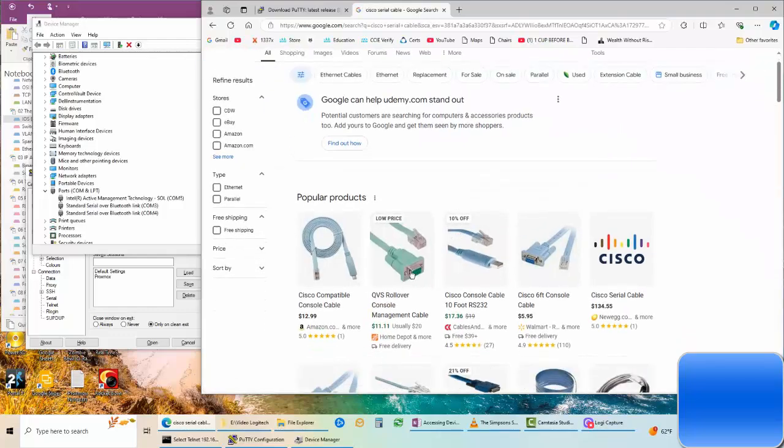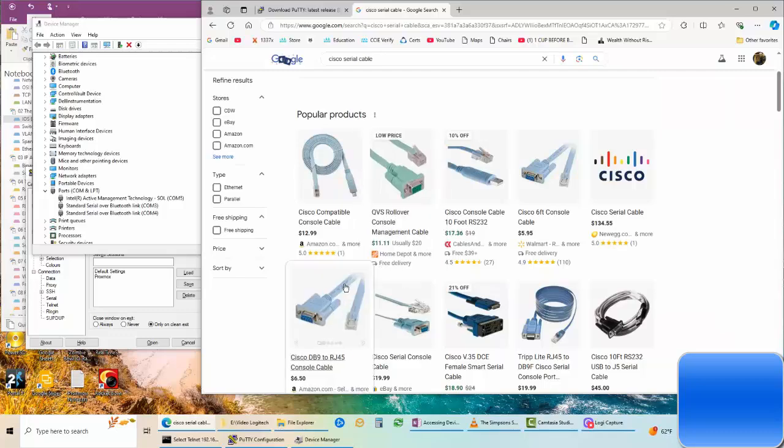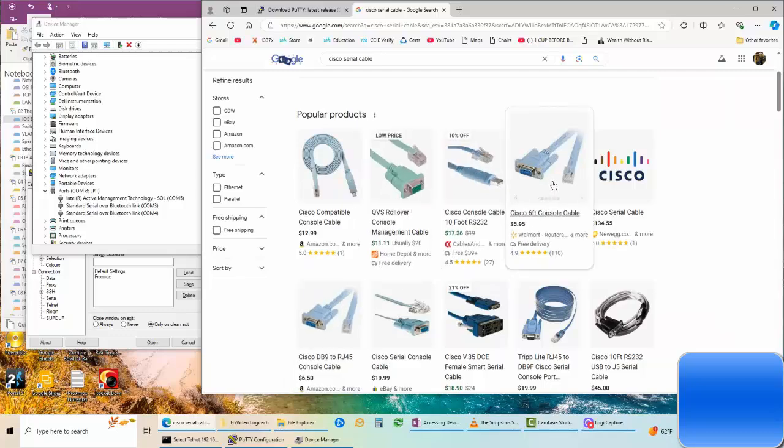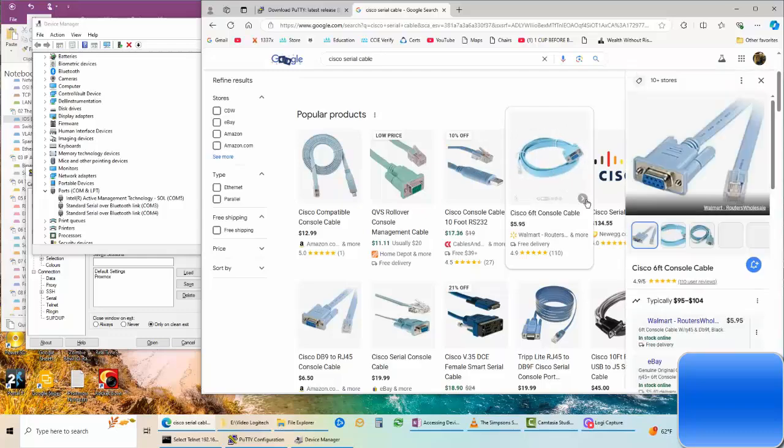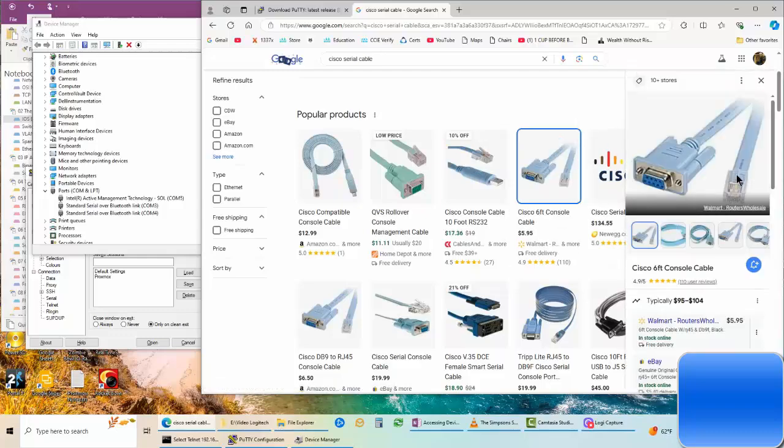Okay, I still put a console cable, but same thing. This is what it looks like. It's always blue. This is your RJ45 that goes into the console port. This is your 9-pin adapter that goes into a standard COM port.